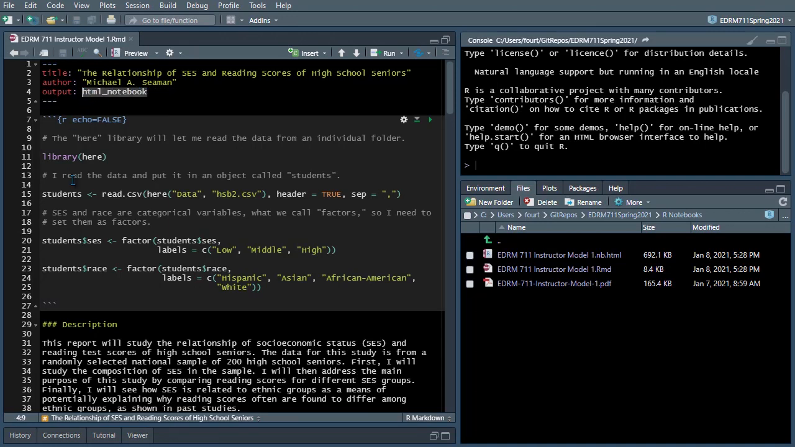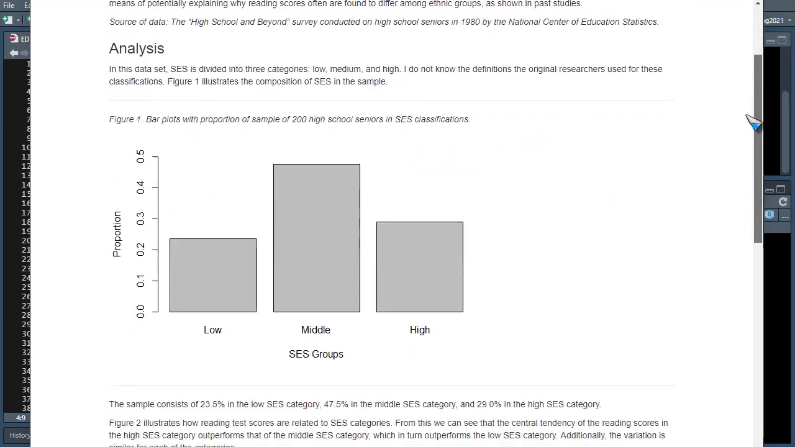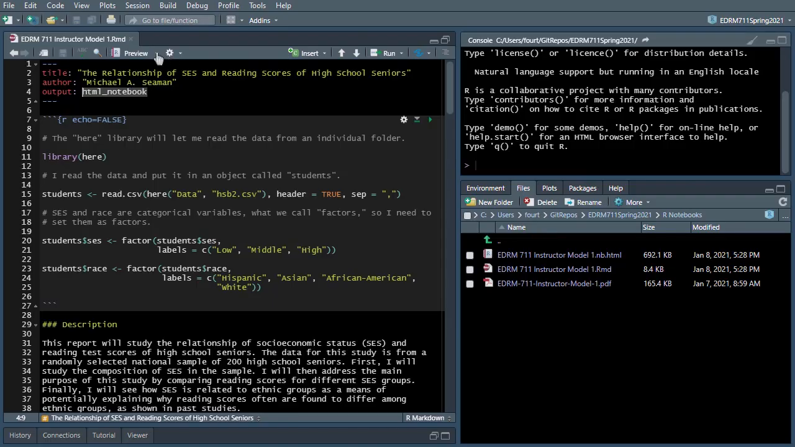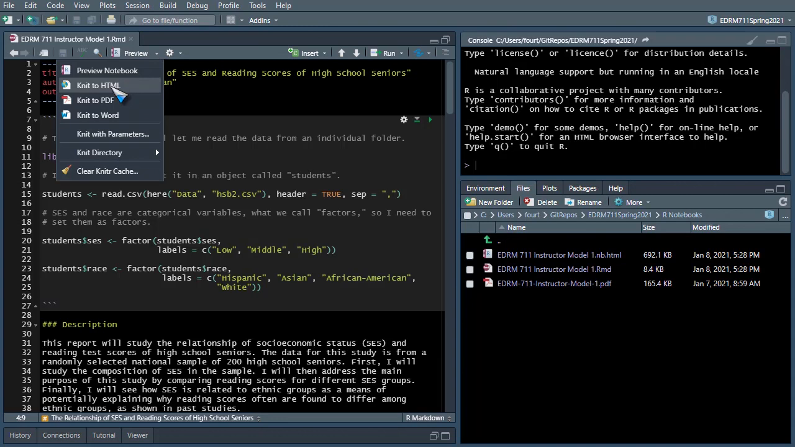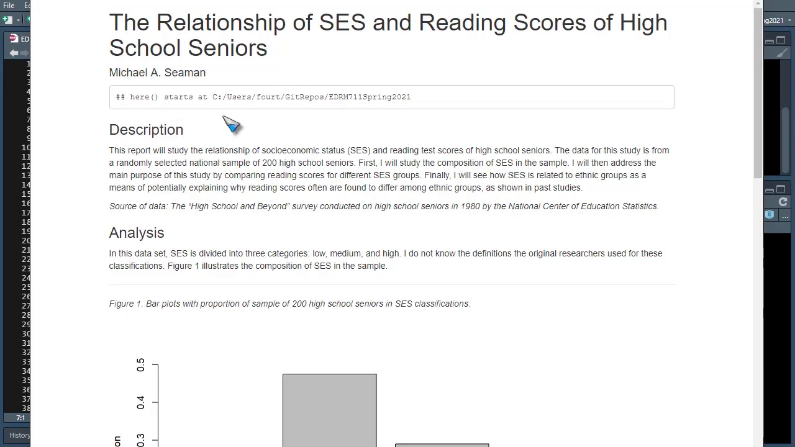Let's focus for a minute on this output type, HTML notebook. The HTML notebook is what allows us to preview, so that if I click on this little preview button, I can get a preview of what my notebook's going to look like. But there are other options. We can create this as an HTML file to read in a browser. If we have the correct packages installed, we can create a PDF file, and we can even create a Microsoft Word document.